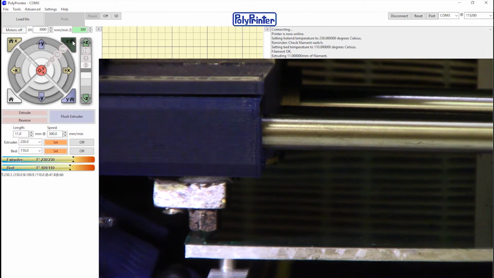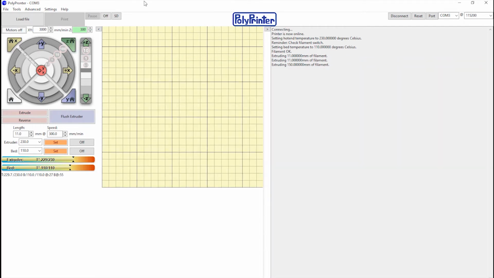And put the side back on. Okay, so from here, we have calibrated it. Now let's open a file.